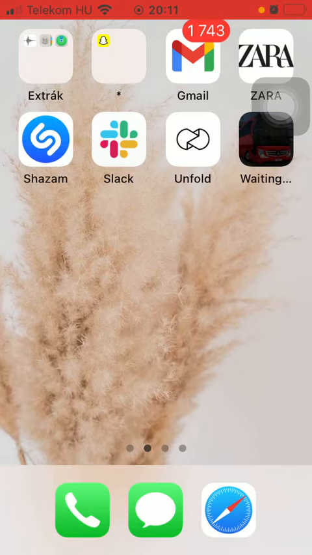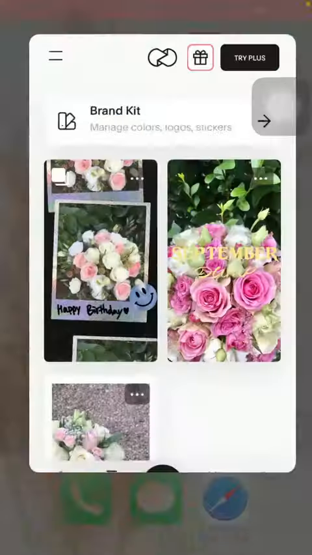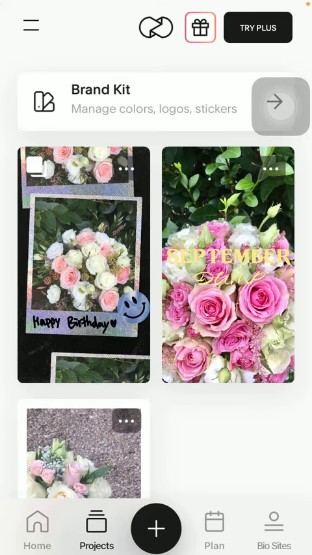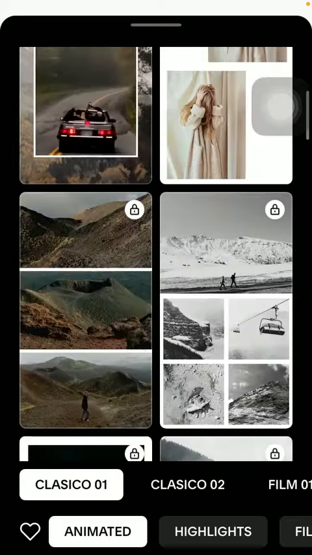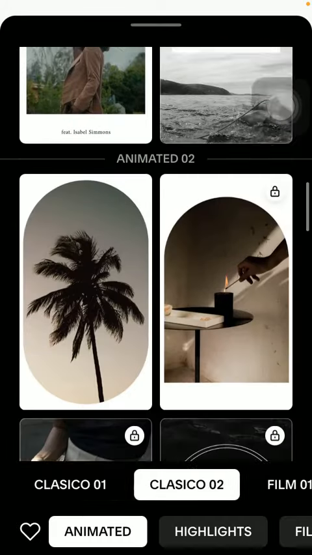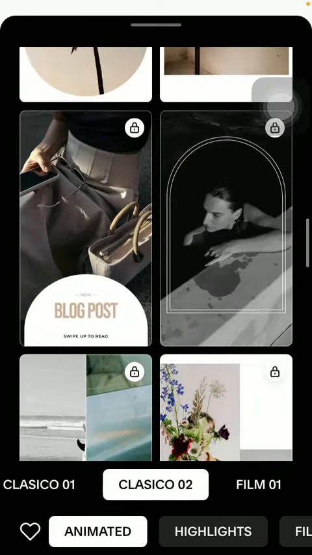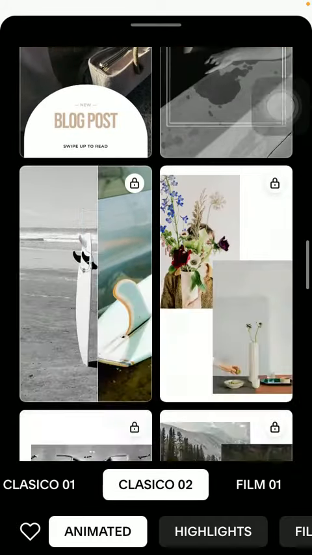First of all, open the application on your phone, tap on the plus icon down below and click on create story. You should tap on the tab to add template button, and here select from the available templates that you can use. They are organized into distinct categories, so tap on the relevant one that is available to you.